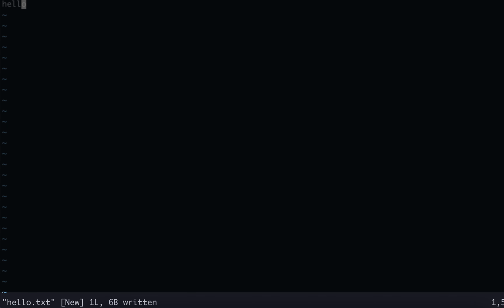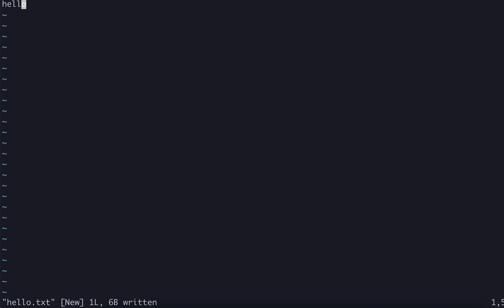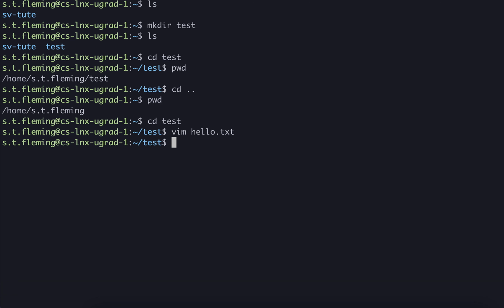You should see this appear in the command prompt at the bottom of the terminal. Then hit enter. It should say that the file was written. Great. Now to exit, type : Q, and then enter. This should exit Vim.